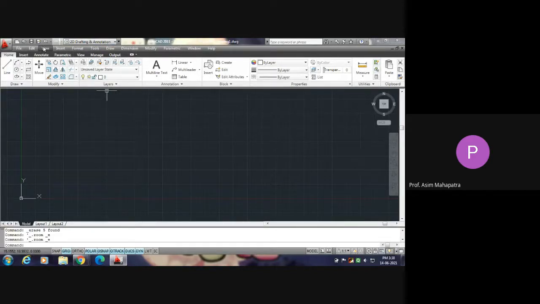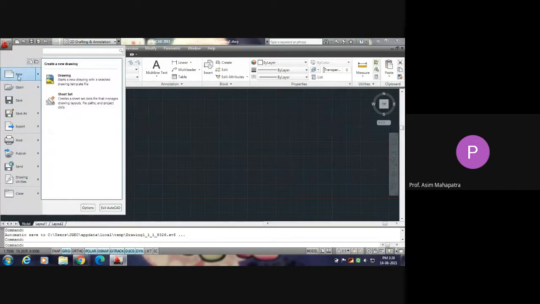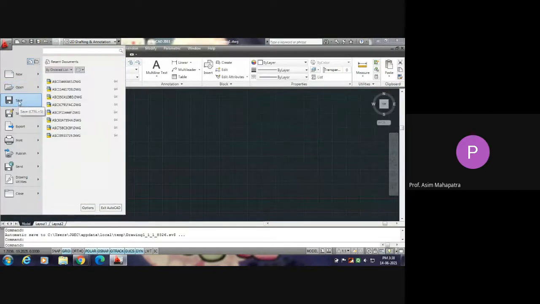If you discuss the various toolbars, let us start with the corner one. At the corner, a capital A is written. If you click on that, you will get one application toolbar here. You can open a new window. You can open the existing saved one. You can save the document.